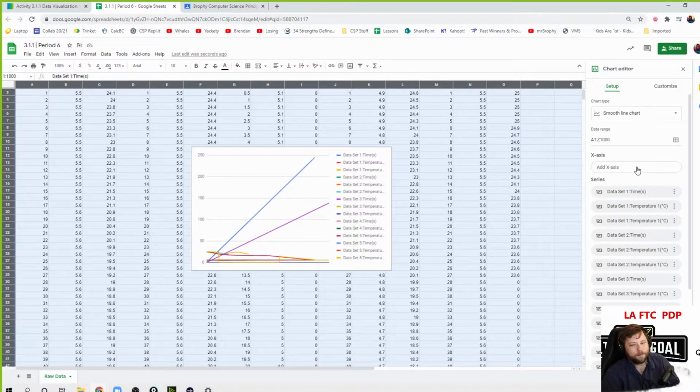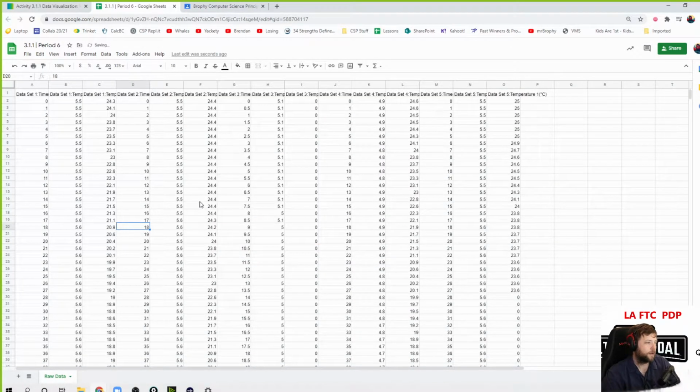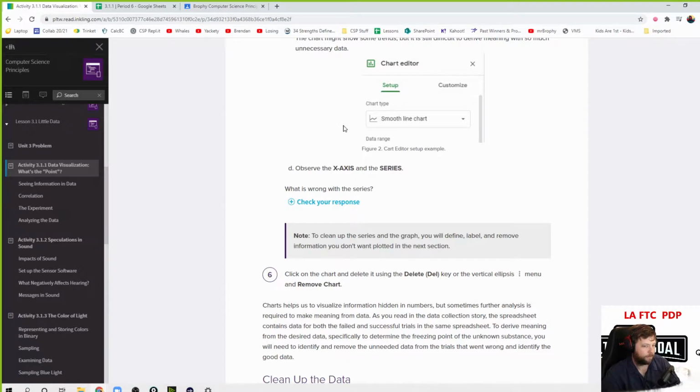Our real problem here is doing this all at once like this, it just doesn't work out. That's too much. So let's delete this. We're going to have to do this one data set at a time. That's going to be a better job. So that was step 5 there.